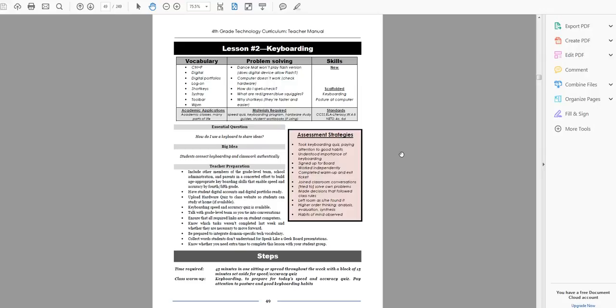Warm up and exit tickets, great things to assess all the time, anecdotally or formatively. Sometimes it'll be summatively, but it's always a great way. If you're looking for assessment strategies, those are always good. Join class conversations, always good.